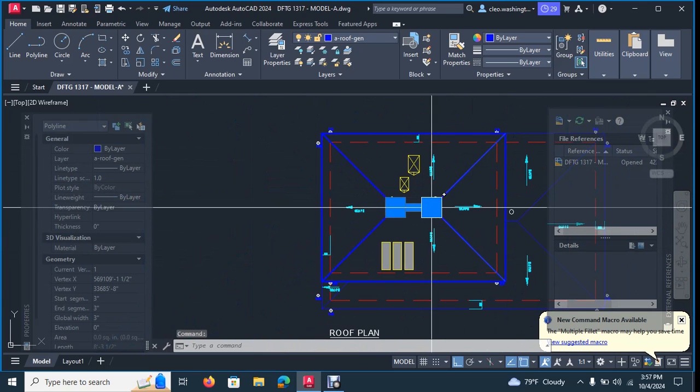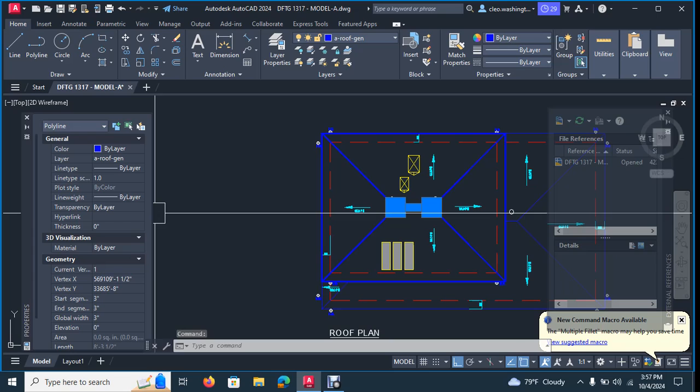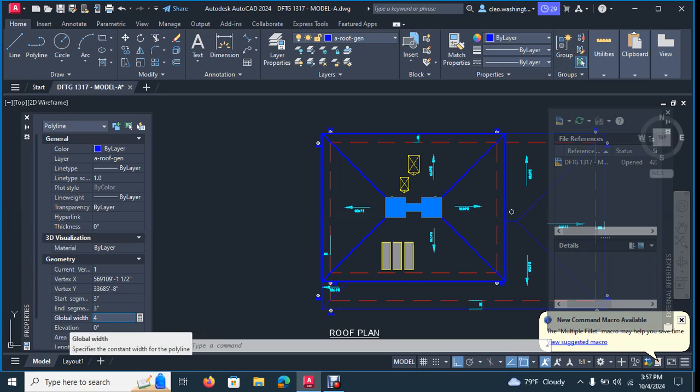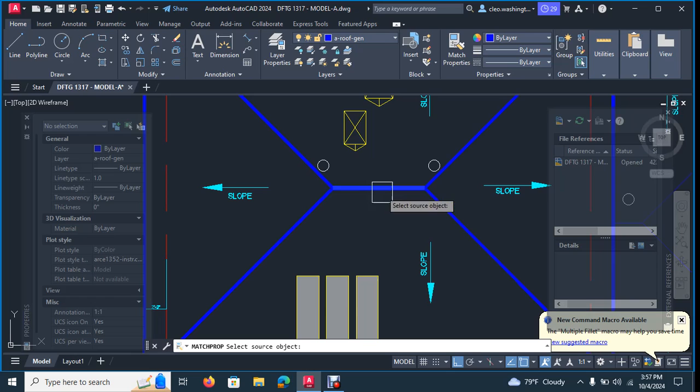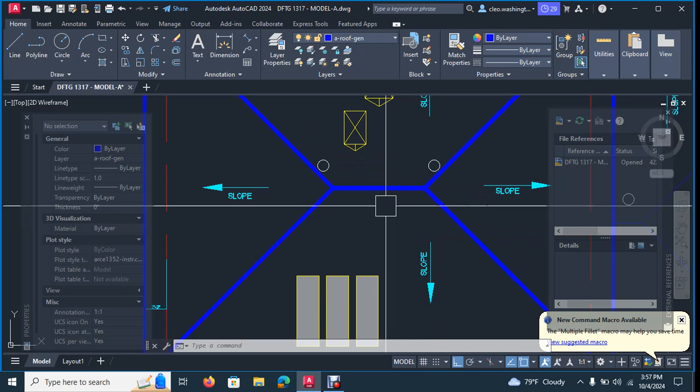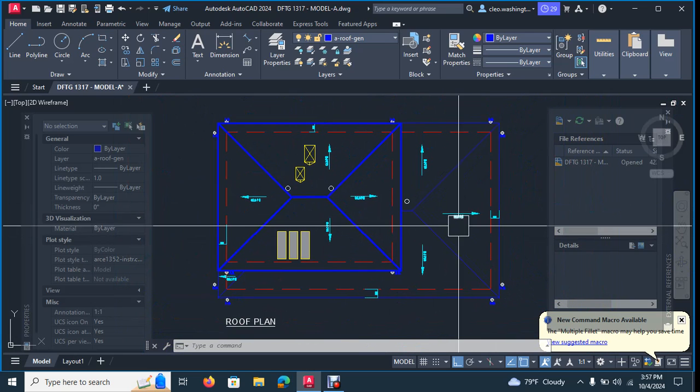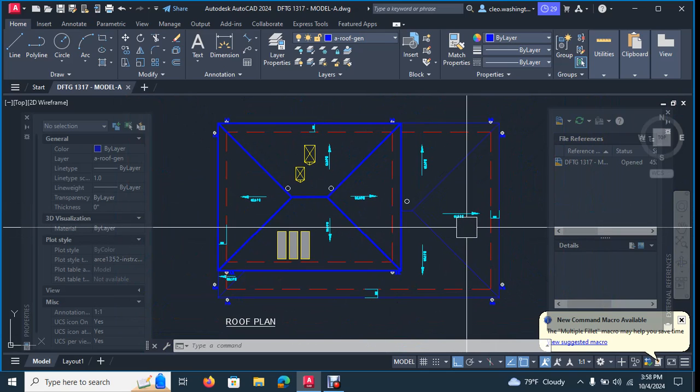And actually, this guy, let's make these up top. I think the global width is 3. Let's make these 4. They should be a little bit thicker because they're sloping upward, right? So hit MA, change it to 4. Yeah, just like that. So that's how it should look, okay? So hit Control S for save, and that's how you draw your roof plan, okay?